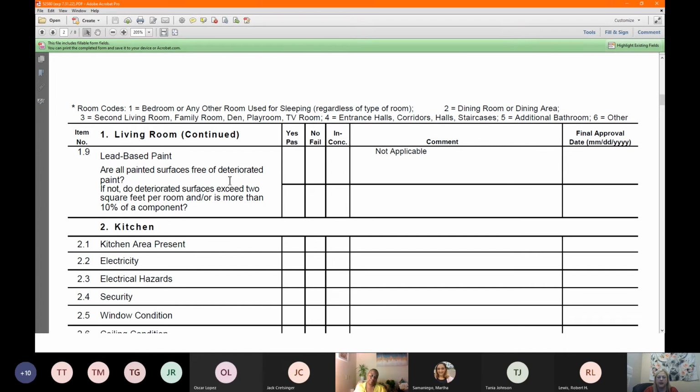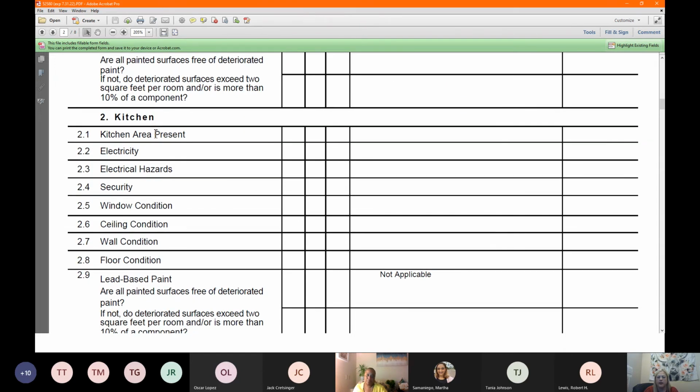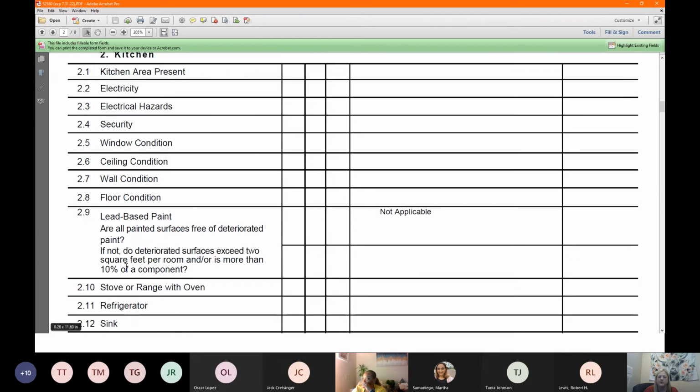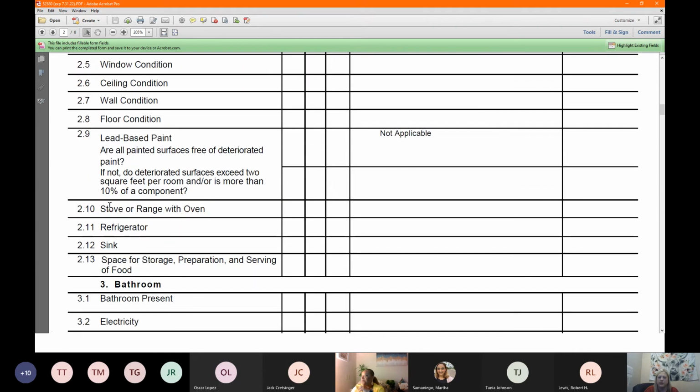This is talking about lead-based paint. And then the kitchen: kitchen area present, electricity, security, ceiling, floor. Right here, you're going to see stove or range with oven and refrigerator. This would be commonly where you would see if there's something inconclusive. And that would be if the stove or range is missing and the tenant needs to provide it, or even if the owner hasn't supplied it and put it in the unit yet. Then at the time of the inspection, we would mark it inconclusive.